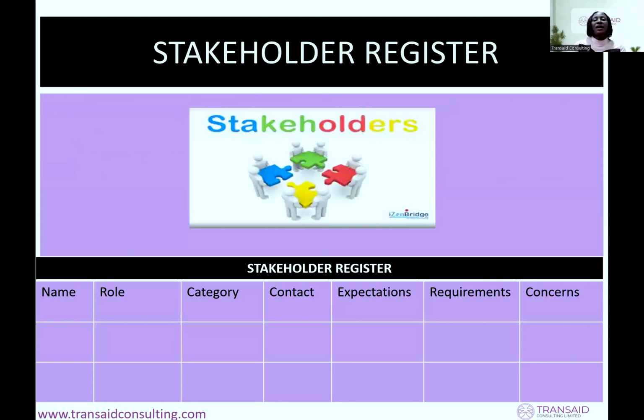So the stakeholder register: you need to identify your stakeholders. Remember, I said two things are the main thing. The two things you do at the initiation stage are the project charter and the stakeholders. You identify your stakeholders. It's still high-level planning. So name, for example, the role, category, contact, expectation, requirements, and concerns. So for example, name, Bola, role, project sponsor. That's what we meant.